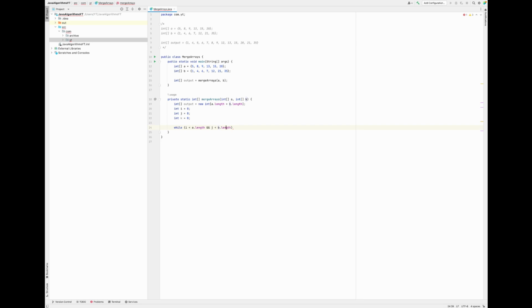So while i is less than a dot length and j is less than b dot length, we are going to compare the first two elements from the array A and B. So if a of i is less than b of j, then we are going to move a of i to the output array, since that is lesser, and since we moved from array A, we are going to increment that pointer or index.